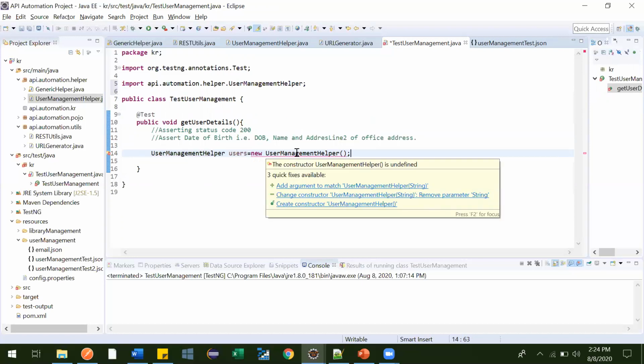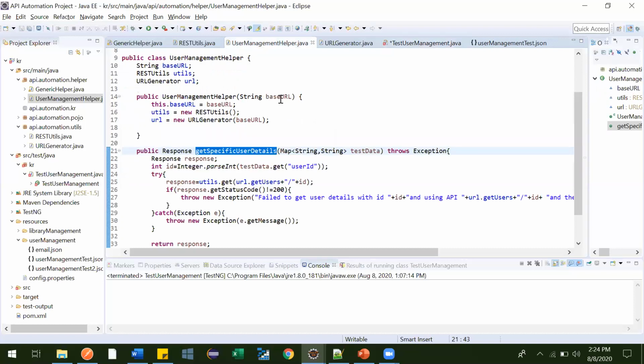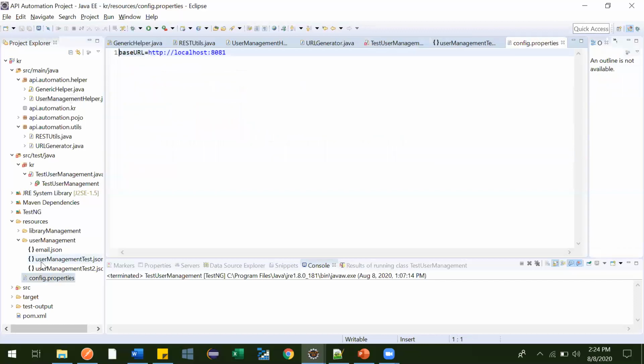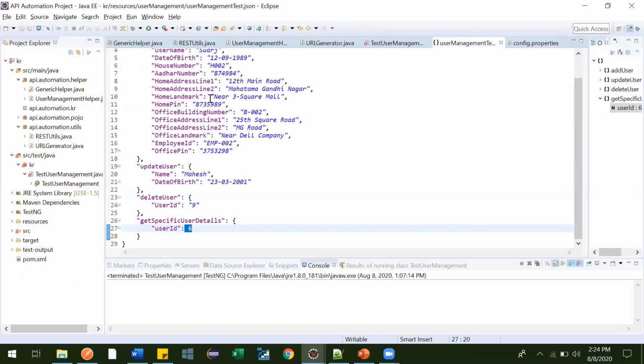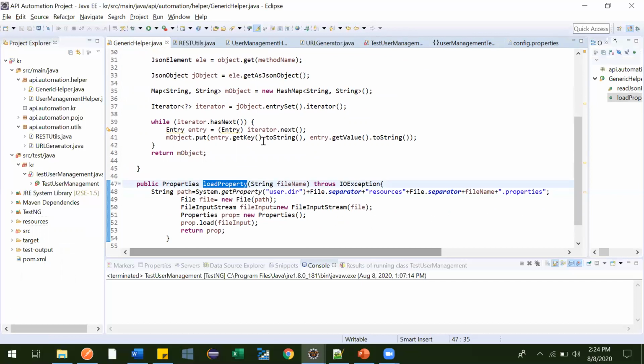Now it is expecting some string, and that string is nothing but the base URL. We need to provide the base URL, and to get it, we have this config.properties file under the resource folder. Inside that we have the base URL. To read this properties file, we have written a method in the generic class, load property. Using that we were reading the properties file.